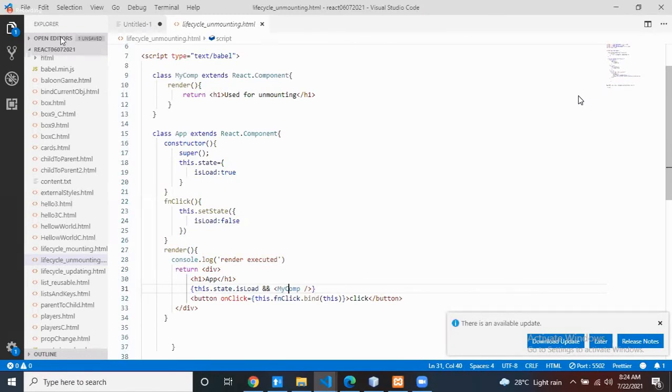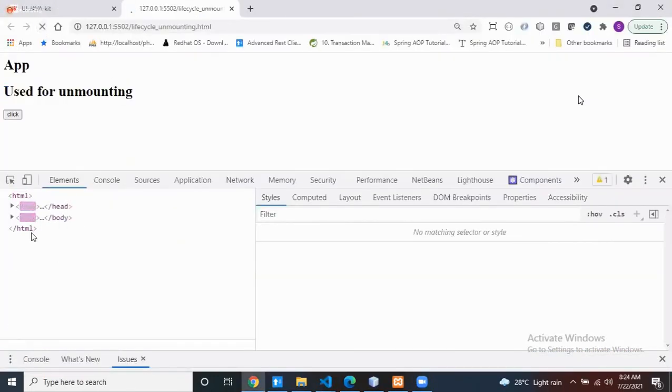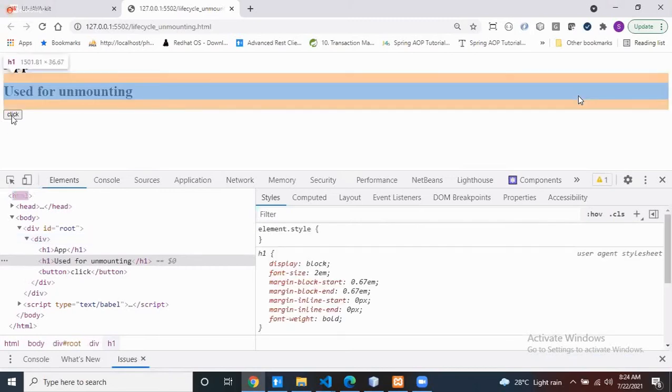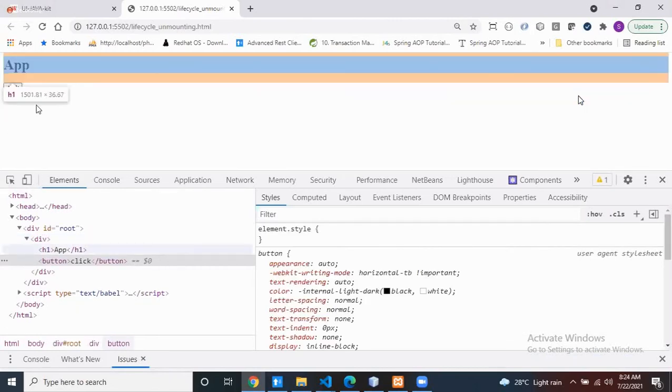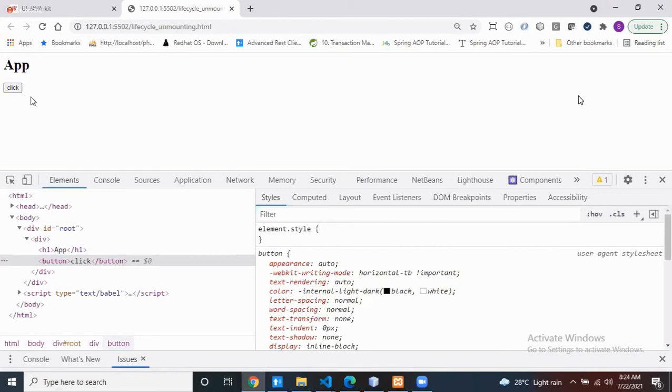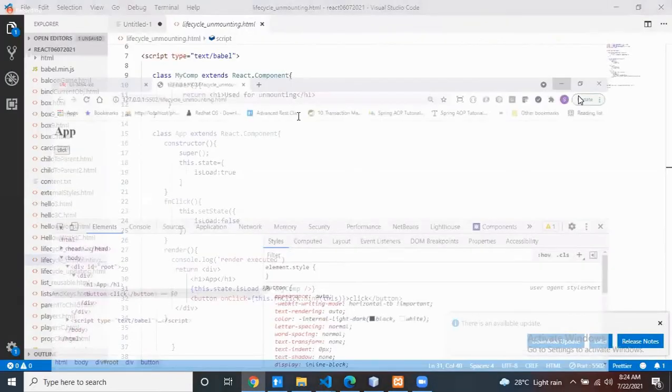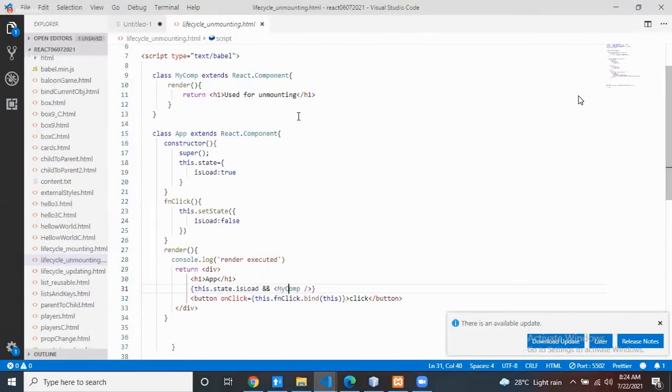See here, what is loaded the first time is nothing but mounted. My component mounted. If I click on this one, yes, that component content is removed from the DOM. It's nothing but unmounting. That means my component unmounted. This is the one. My component content loaded within the browser is nothing but mounting. That content you remove from the browser, we can call unmounting. So yes, my component unmounted. Tell me, which component unmounted? This component unmounted.